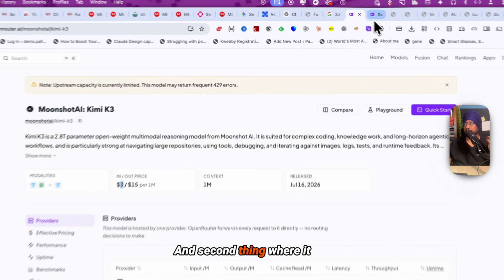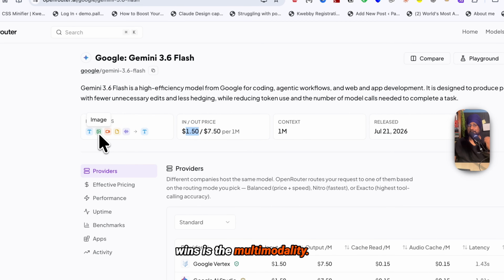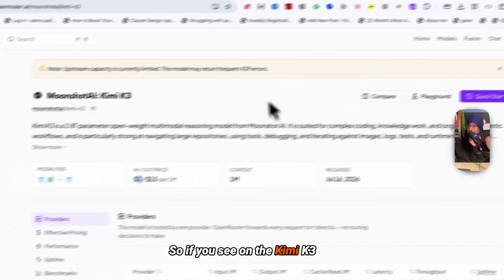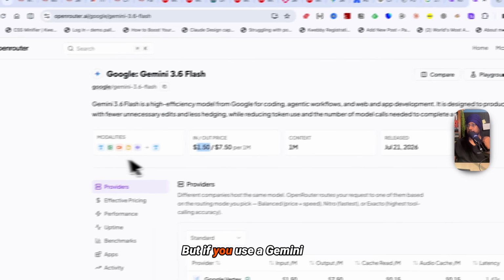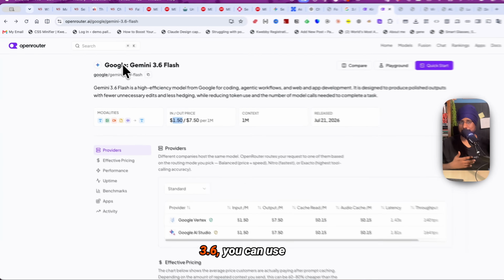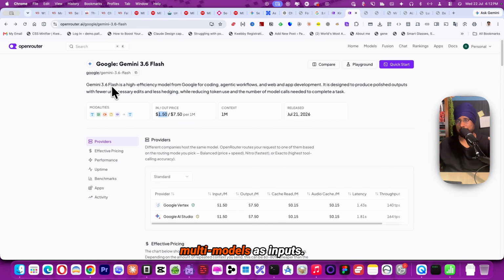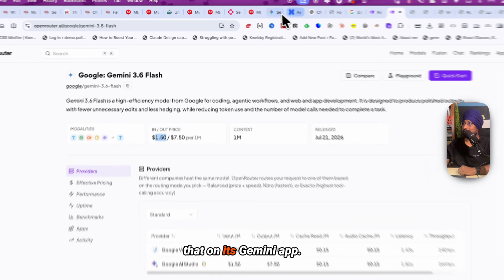And the second thing where it wins is the multimodality. So if you see on the Kimi K3, Fable 5 and other models, the input types you can use are text and, at maximum, images. But if you use Gemini 3.6, you can use multimodal inputs: text, image, videos, any type of documents or files, and there's the audio. And I've also tested that on its Gemini app.